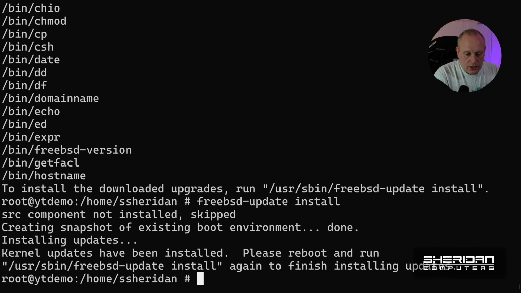Okay, so it's installed the kernel. So it's updated the kernel, obviously, from 13.2 to 13.3. So now we've installed the kernel, we need to reboot so that the kernel's loaded. And once that's done and we've rebooted in, then we can run the install procedure again to continue installing the rest of the system. So just as it says on the screen, let's do that. So I'm going to go ahead and reboot and we'll come back when it's done.